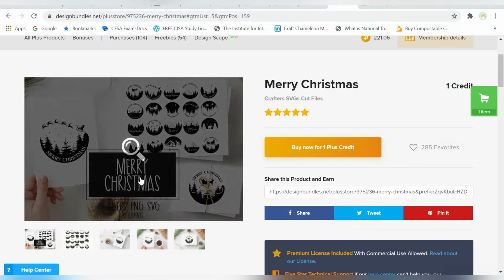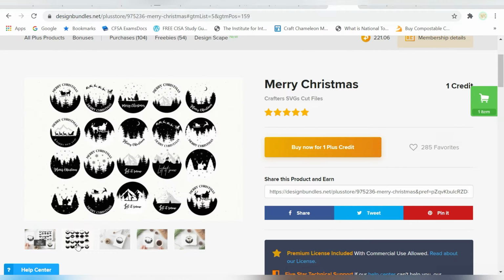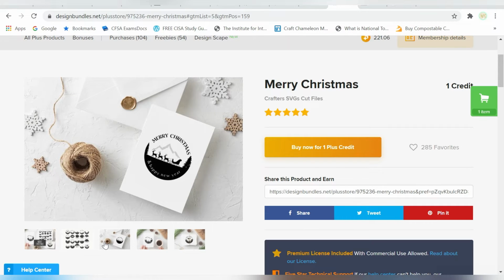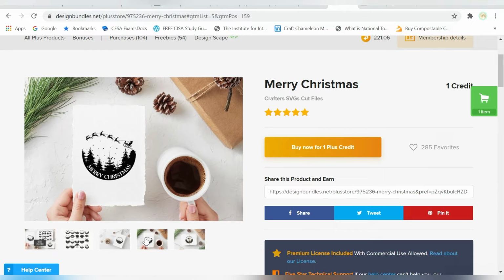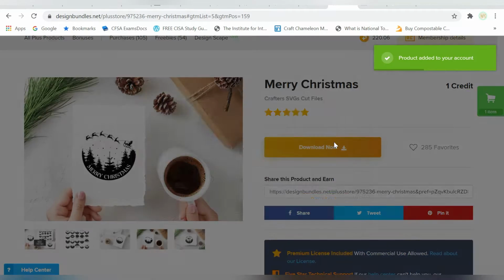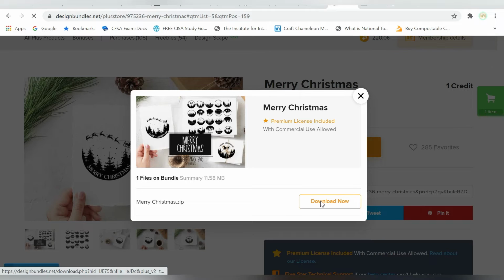Okay, so here I am on designbundles.net, and this is what I wanted to show you. These designs, in my opinion, are really awesome, and they would make really awesome ornaments with my Glowforge, right? But the question is, they're not set up as ornaments. But that's okay, because I'm going to go ahead and buy them and download them and bring them into Silhouette Studio to add them to an ornament.